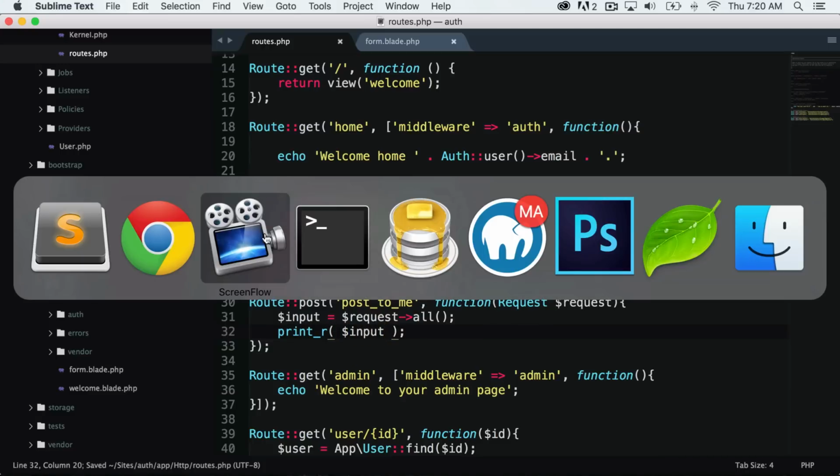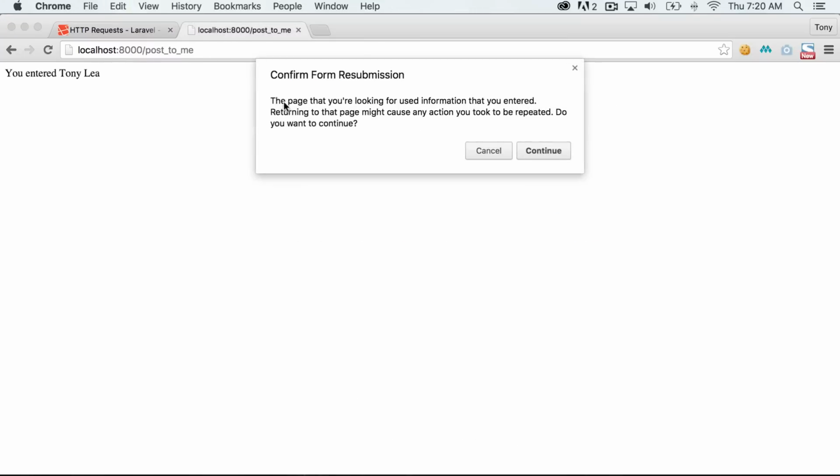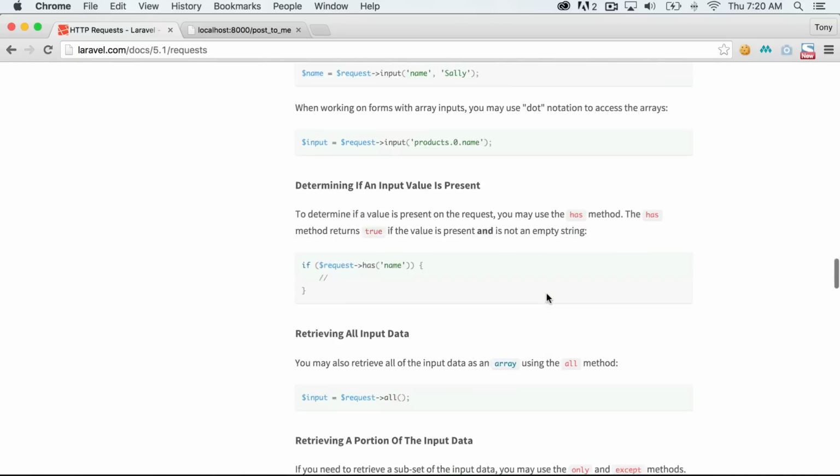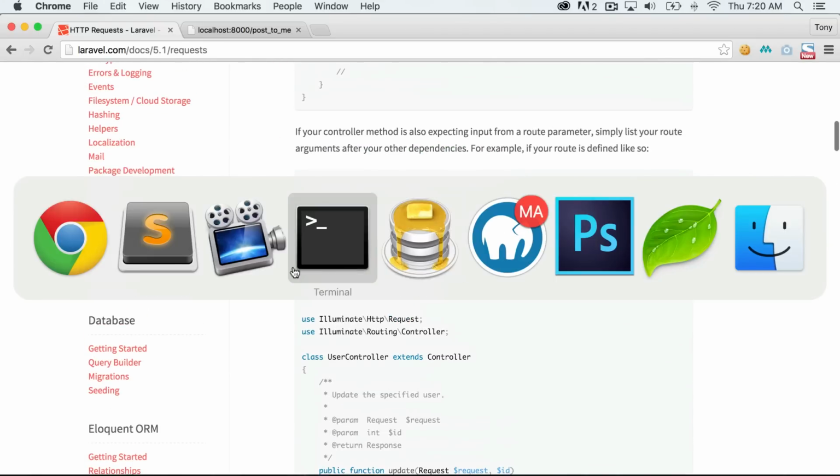So let's save that, go back here, let's reload. And now we have the name, Tony Lee, and we have our token here. So if we had a bunch of other things, like if we had name, address, city, state, zip, we would be able to capture all of that by using the request all. So that is the basics about the request that I wanted to show you. And the final thing is the CSRF token.